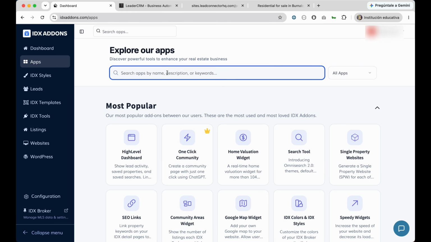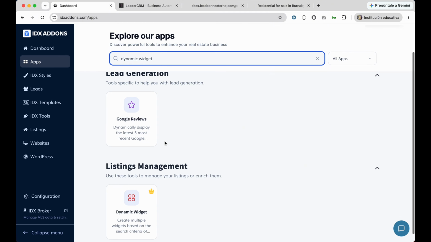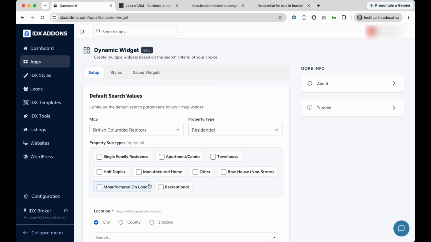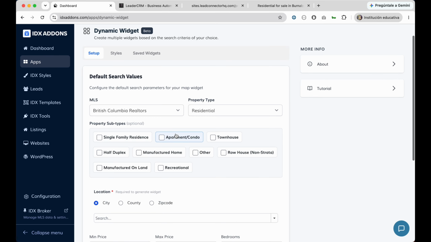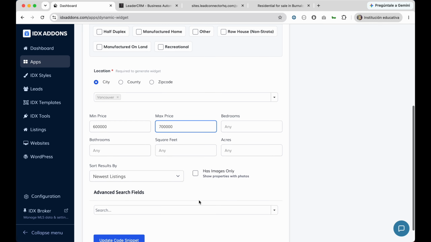From your IDXAddons dashboard, go to Apps and open Dynamic Widget. The first tab is where you'll define the search criteria for your widget. For this example, let's create a widget that displays apartments in Vancouver priced between $600,000 and $700,000. We'll leave the default sorting option set to newest, so the latest listings always appear first.